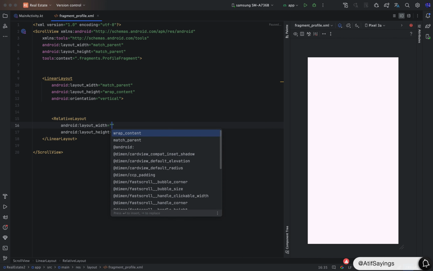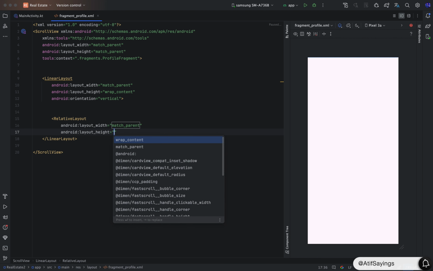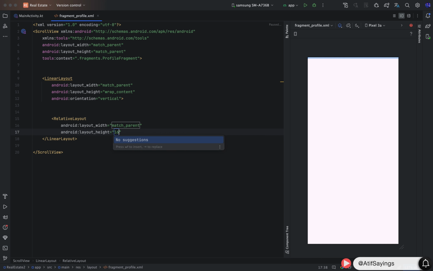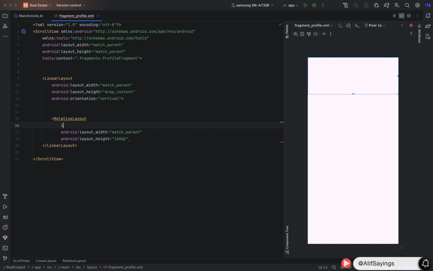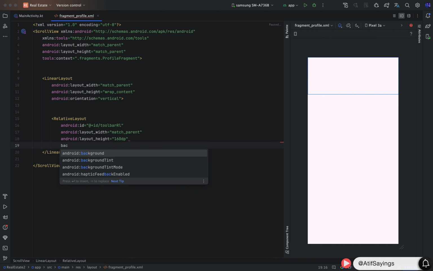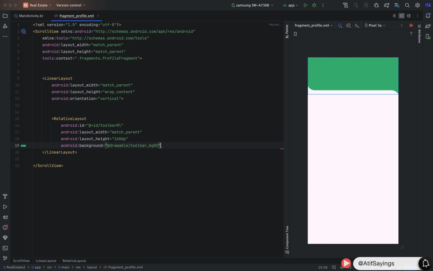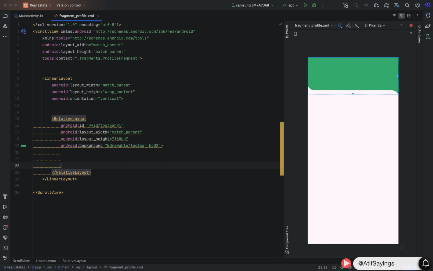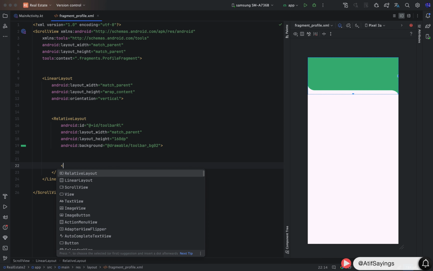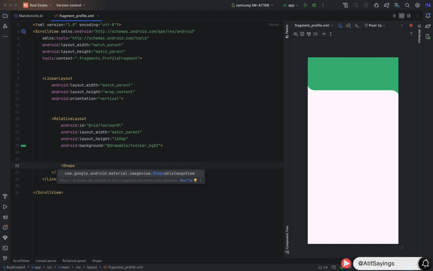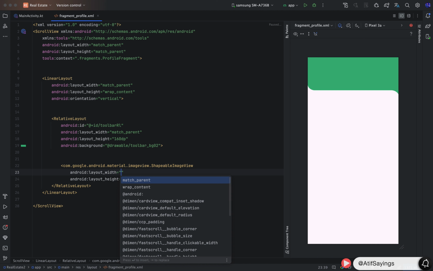In this linear layout we will create a custom toolbar, and for that we will create a relative layout. Width will be match parent and height will be 160 dp. After setting the width and height, we will set the ID of this toolbar, ID toolbarRelativeLayout. And we also need to set the background image of this toolbar, which is available in drawable folder with name toolbar_bg02.